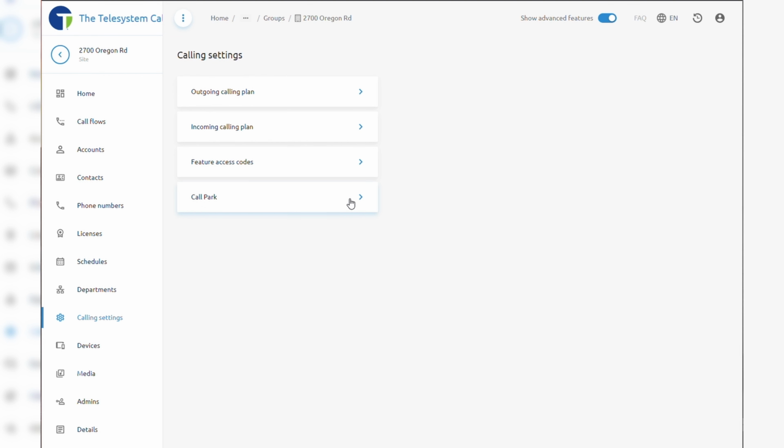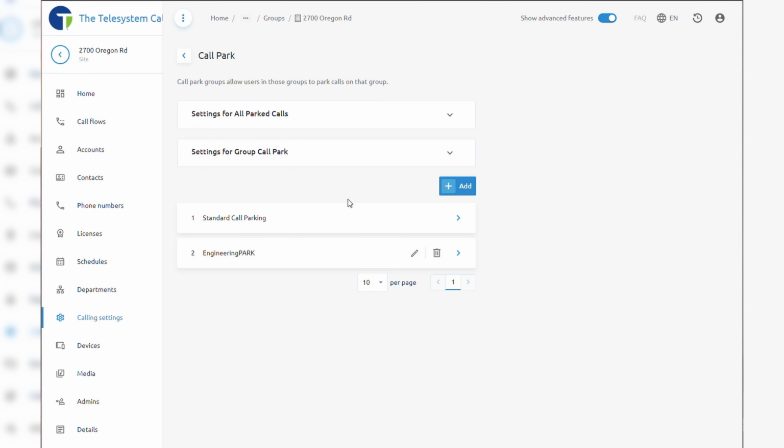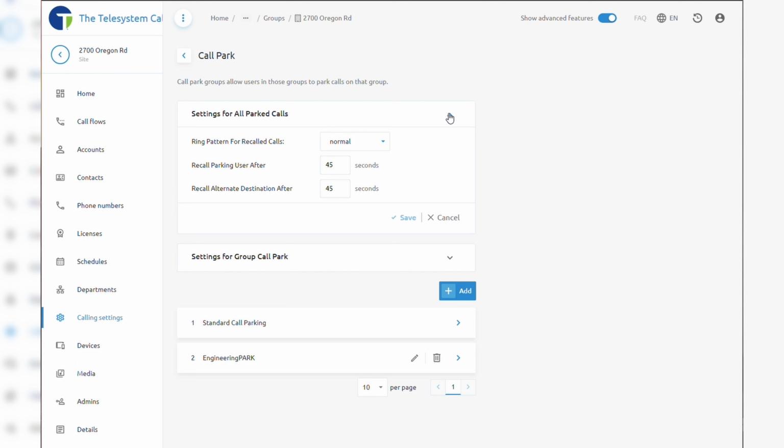Call Park is a feature that allows users to place calls on hold, but rather than being held on an individual line, they are held at the switch and can be retrieved by any phone in the Call Park group. Here you can manage the Call Park settings for your group. The first section, marked Settings for All Park Calls, allows you to determine how long a call can be parked before it is recalled, and you can set a ring pattern that lets the recall destination know it was a parked call that was not retrieved.